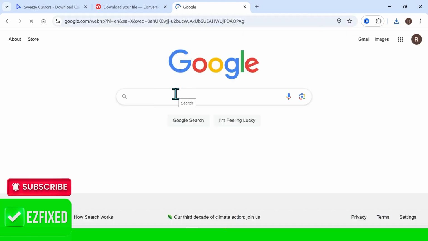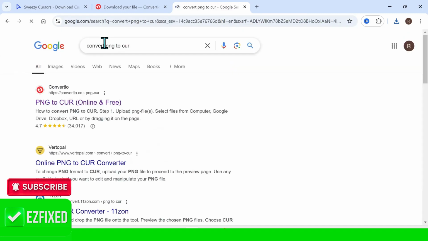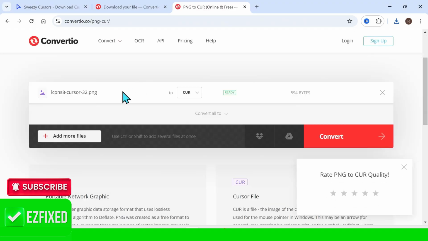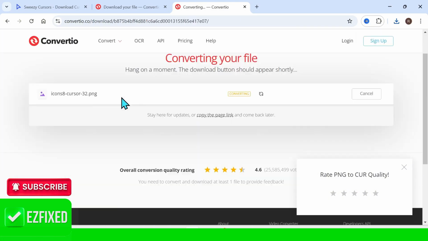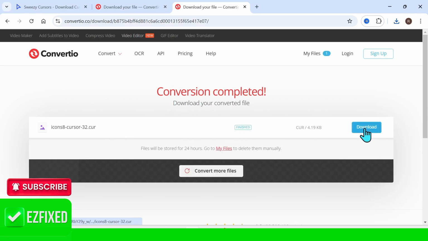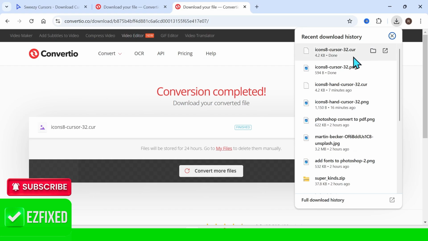You can do that by heading over to Google and typing in convert PNG to CUR. Click on this top search result, convert.io.co, and then from here upload your PNG. Once you've uploaded the PNG, click the convert button and then just give that a few seconds to convert your file. Once it's finished converting, hit the download button, and now that we've downloaded this file, it should end up in your downloads folder over here.